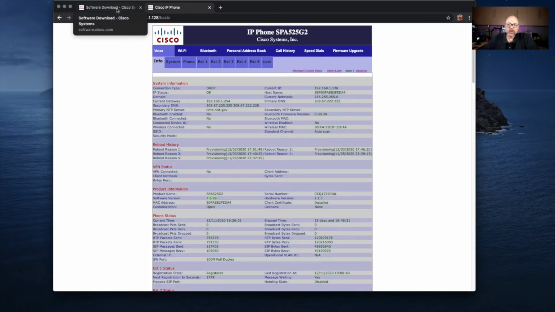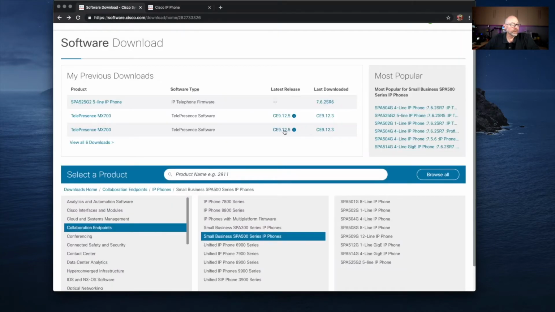So if you go out to the Google site and you Google around, you'll eventually come to a download site here. And we want the Small Business SPA 500 series phones. And I'm running the 525G2 here, so I'll pick that download.